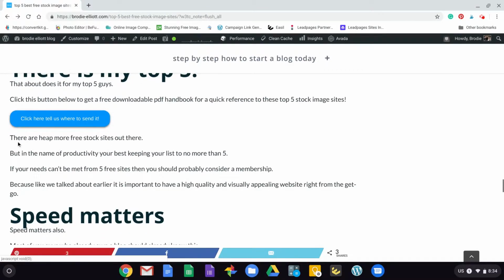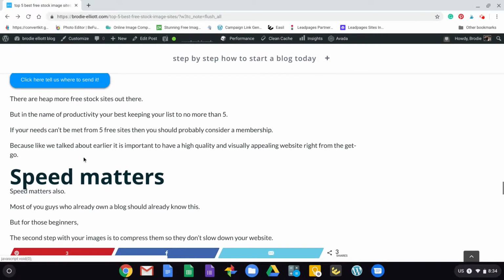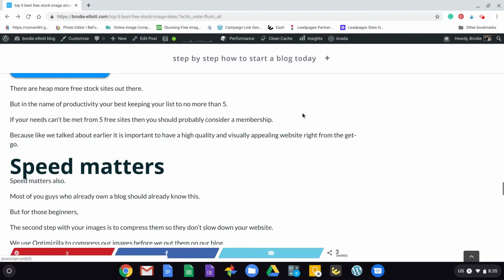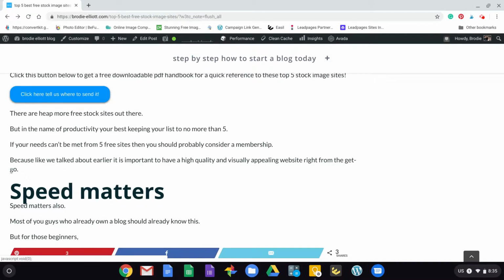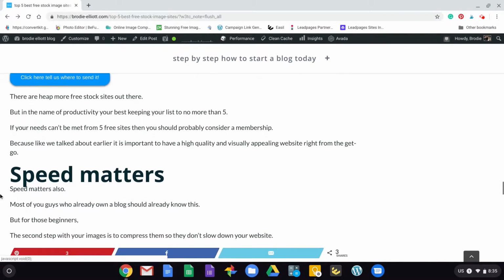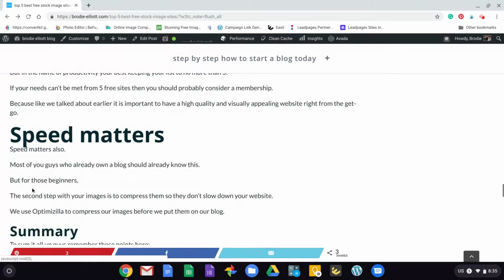So to wrap it up, there's a heap more free stock image sites out there, but in the name of productivity, we recommend that you keep your list to no more than 5, because you could just be searching around and wasting a lot of time, and you don't want to be doing that. Your time is very important when you're first starting a website or a blog. And if your needs can't be met from 5 free sites, then, like I said earlier, you should probably consider a membership. And because, like we talked about earlier, it is important to have high quality images and a visually appealing website from the get-go. So that's something else to think about with your image needs.